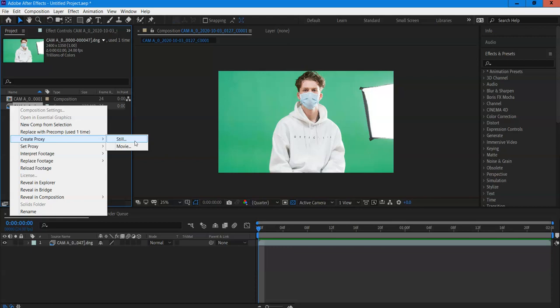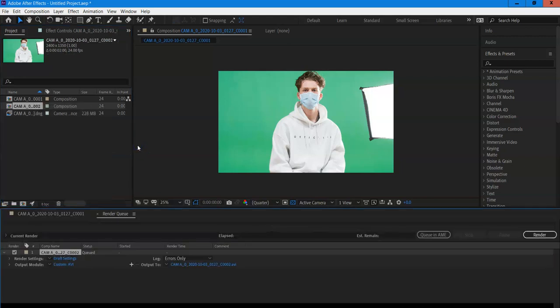Do I really need to see it as a video? So I could just replace it with a still. But in this case, obviously, our subject was waving a little bit, so I need to replace it with a movie. So I'm going to go to movie, and you see it just jumps to our standard render queue.